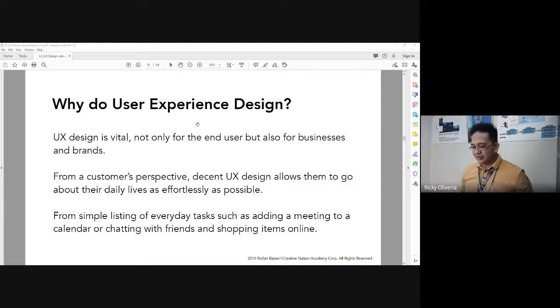Lagi naman yan. Hindi naman natin i-consider yung sarili natin kasi yung company hindi naman siya yung gagamit doon. It's your client. Okay? So, ganyan. Now, from simple listing of everyday tasks such as adding a meeting to a calendar or chatting with friends and shopping items online. Ganun.